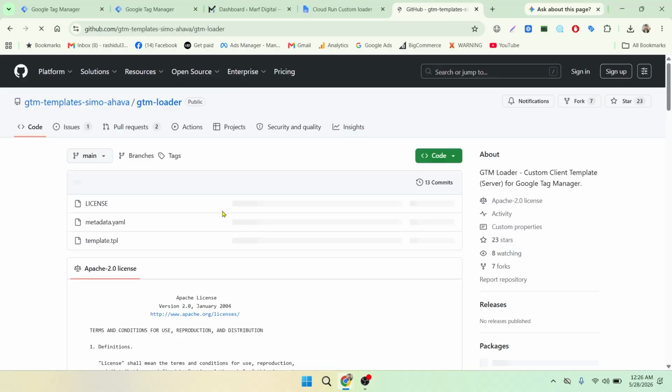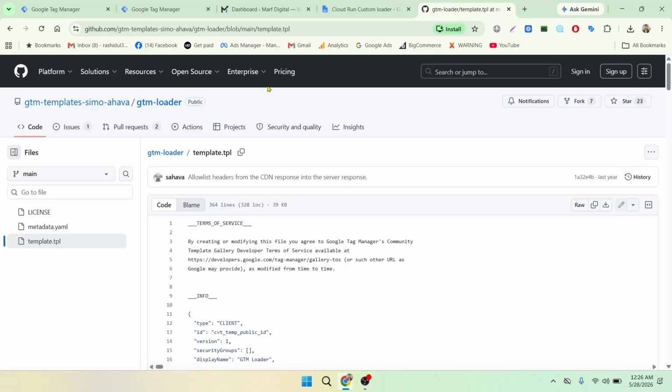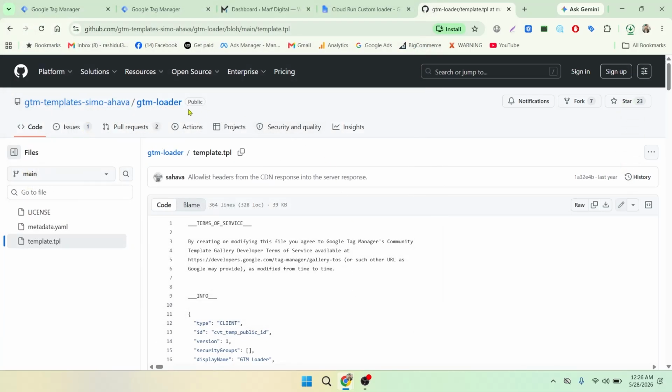loader. So click on the GitHub link, and then you will find there are 3 rows: license, metadata, and the template.tpl. We need to download this template.tpl. Click on it, and you will find this download icon. Click on it. I will save it in the download section, so I save it.